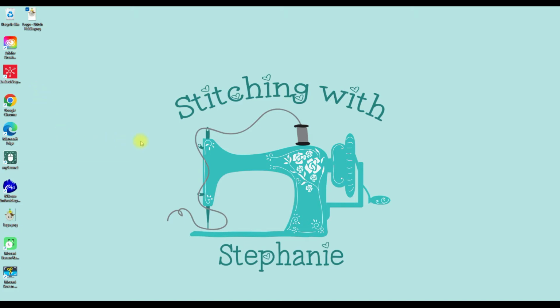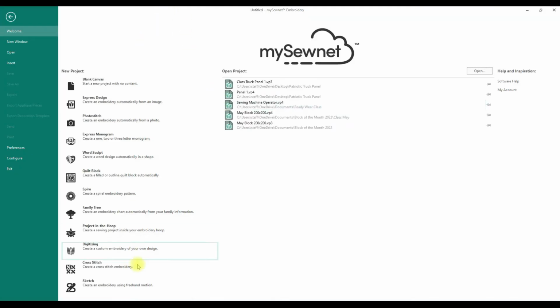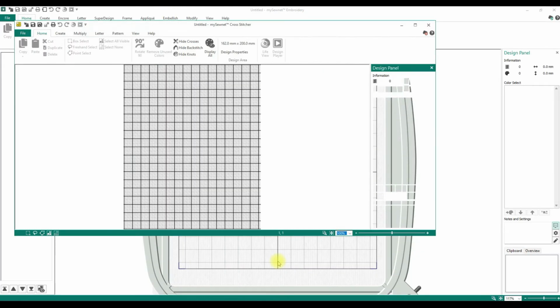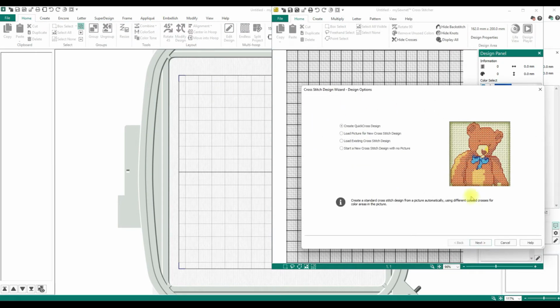I'm so sorry. But this is Getting to Know Your mySewnet Software Lesson 11, and we are going to be covering cross stitch today. So we're going to go ahead and open up our mySewnet software. And once we get to the main page, we're going to choose cross stitch. Okay, once we do that, a wizard will open. And we're going to choose the first one, Create Quick Cross Design.